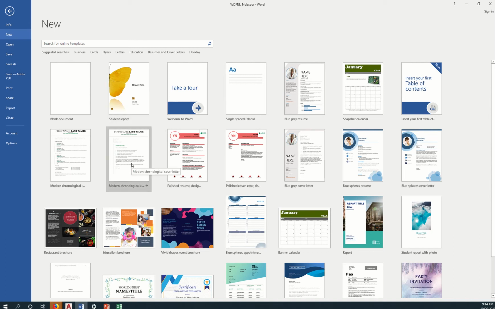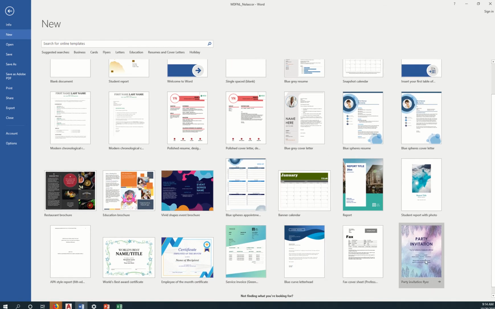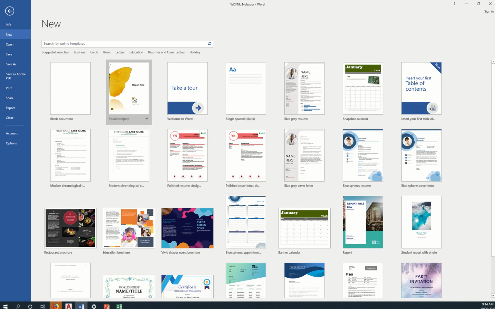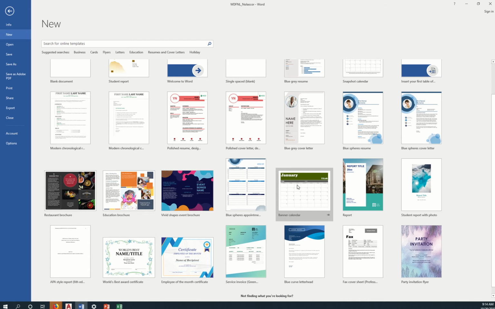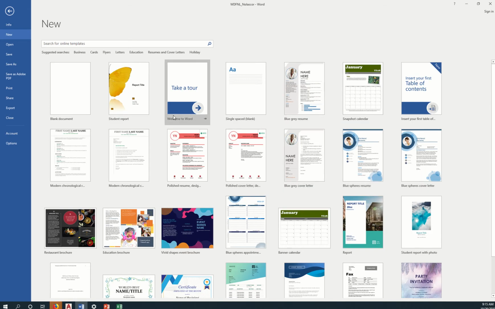So open Word and you'll find here some templates that you can use for many applications. You even have a report, a student report style template, calendars, flyers, certificates. Those are nice to use and you can actually search for more online. They provide all this so that you don't have to rethink, redo things.